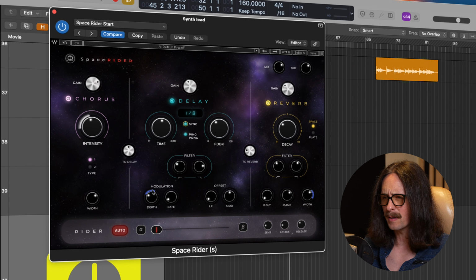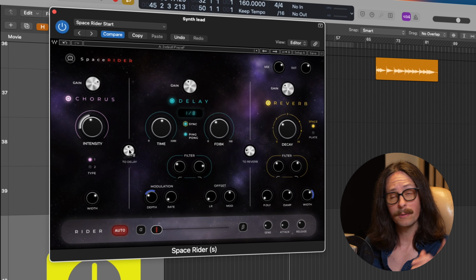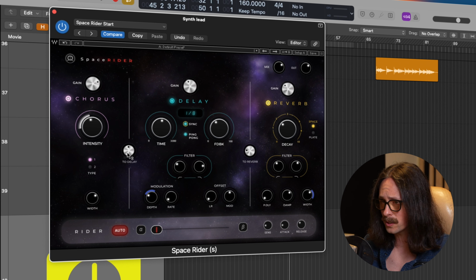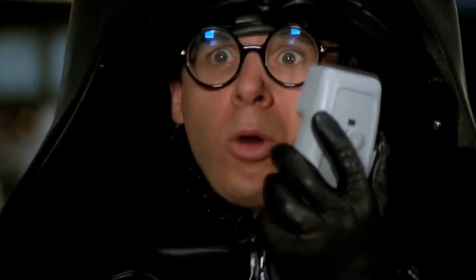Also, the ability to modulate any of these parameters. As you see, I've modulated some of these, and I'll show you exactly what that's doing and why this is really cool. And then also the ability to send from the chorus to the delay and from the delay to the reverb. So you can send your delay into the reverb. You can have chorus going to delay, delay going into reverb. You got a bunch of crazy spatial effects, hence the title, Space Rider. We're going to space! Go!